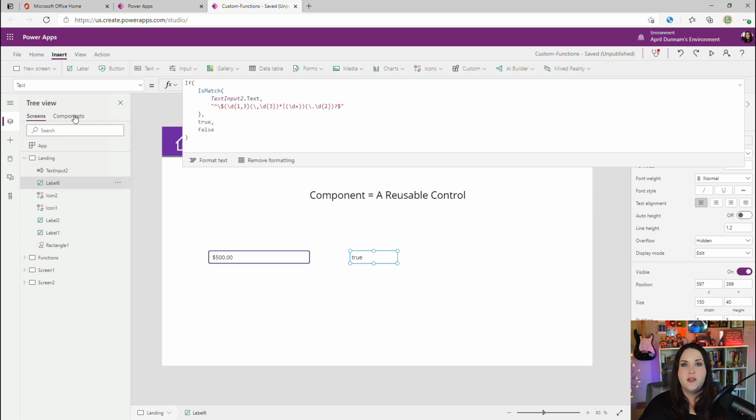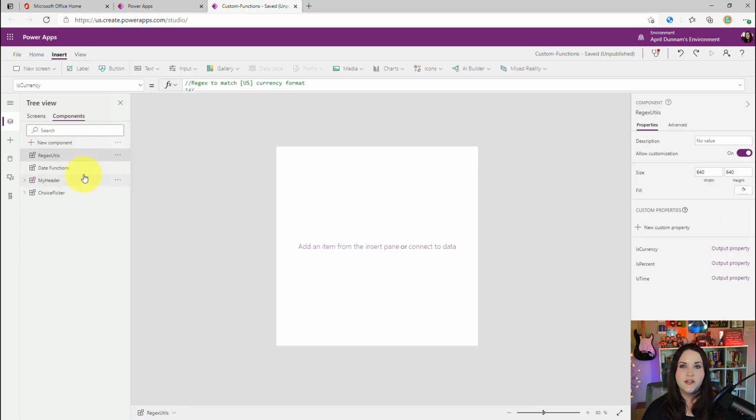So rather than putting this here inside the label, I can go over to my Components tab, and you see I have a regex utils component. This is actually a sample that Geetha Sivasalam created. And if we look at this particular component, although there's nothing showing on the screen, you see we have three custom properties on the right: isCurrency, isPercent, and isTime.